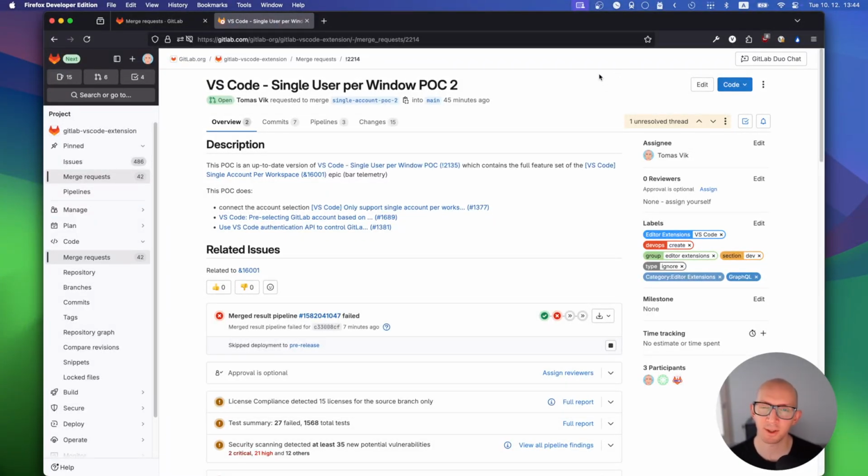I work on the editor extensions team, and I'm in the middle of redesigning how accounts work in the VS Code extension, and I want to show you. I'm going to walk you through this proof of concept, but first the reason why we redesign.